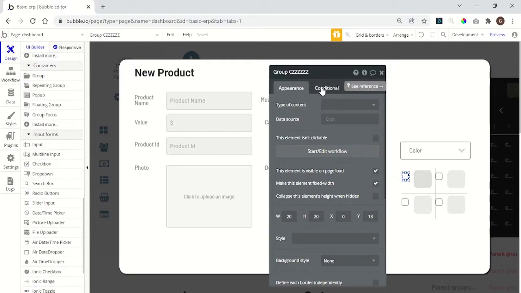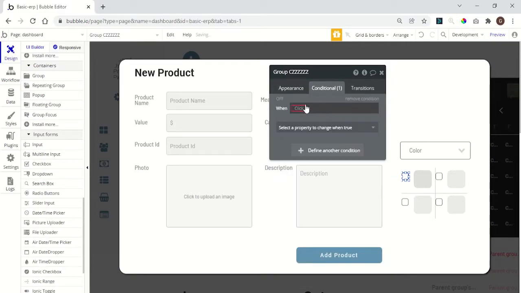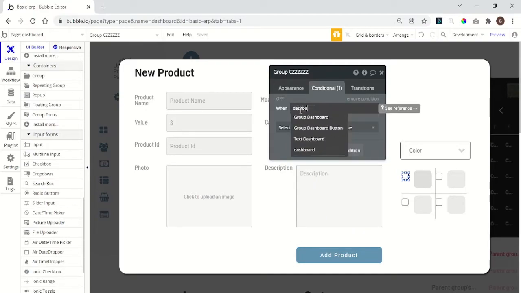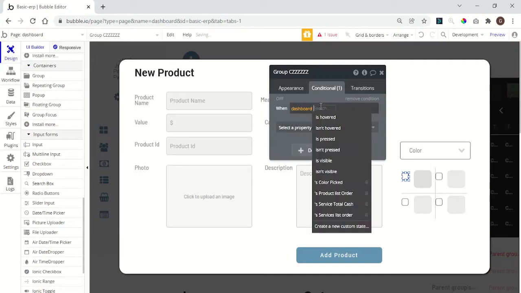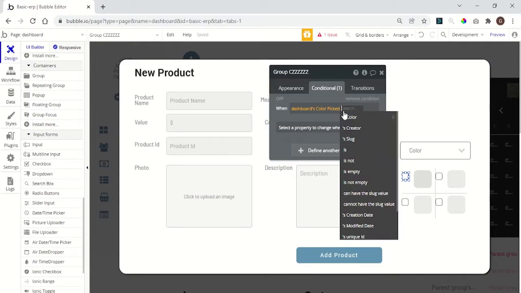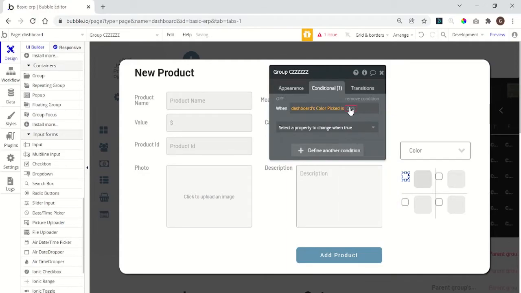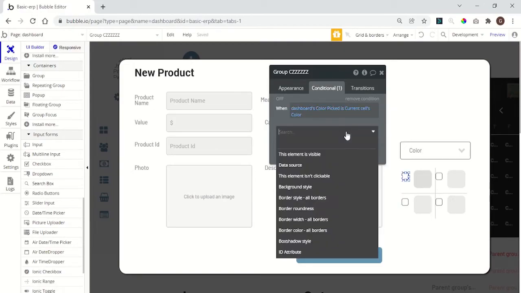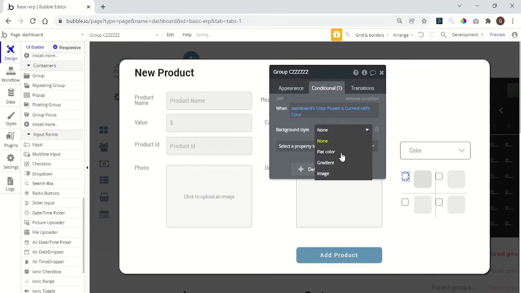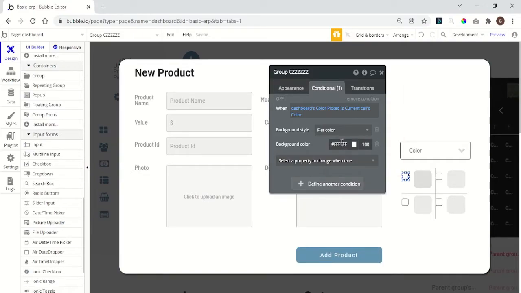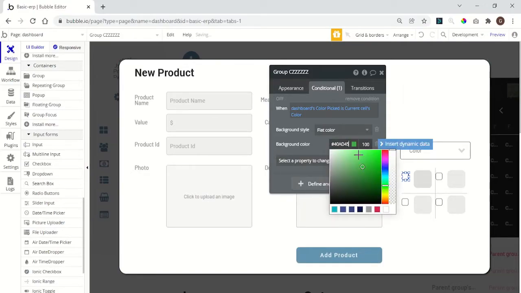Let's just change the conditional here. When dashboard color picker is current sales color, we will change the background to green. Background color, choose any green that you like.